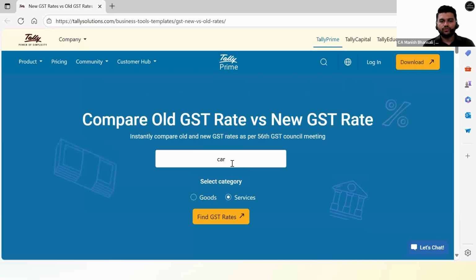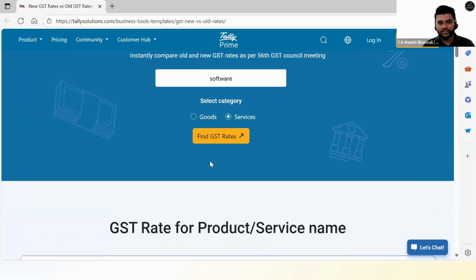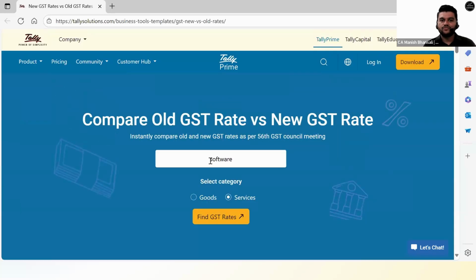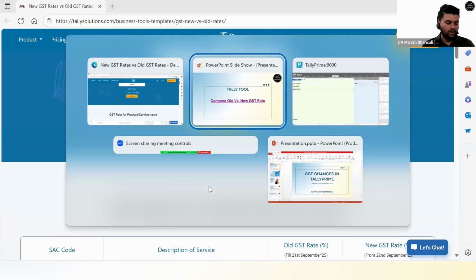So in services, if you want to see technology, find GST rates, there are no changes done to any services in which the word technology exists. If you want to say software, find GST rates. So there are no changes done to any of the services in which the word software exists. A lot of our clients are also confused: कि मेरे item का rate change हुआ है कि नहीं हुआ है. I don't have the clarity. To them also you can share this tool and it's very easy for them and also for us to find out. This is about the Tally tool.